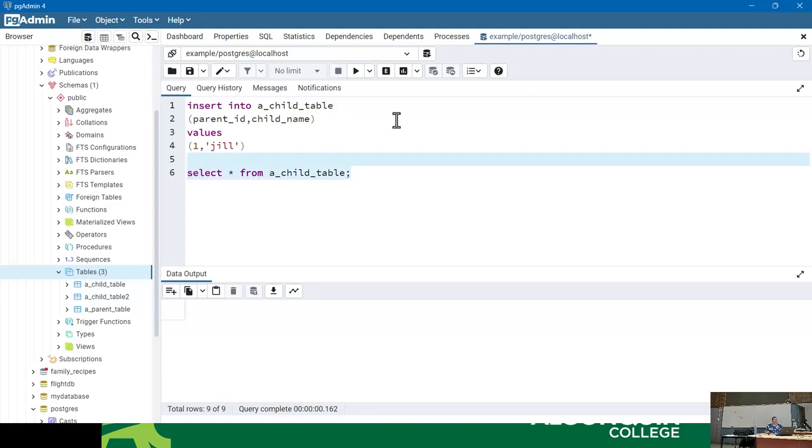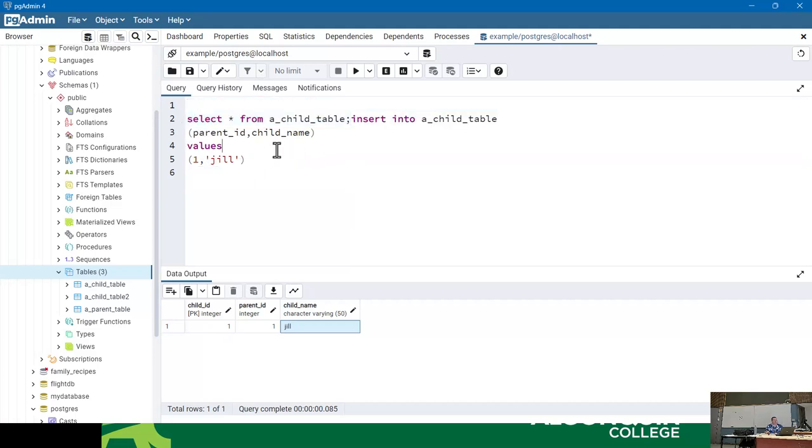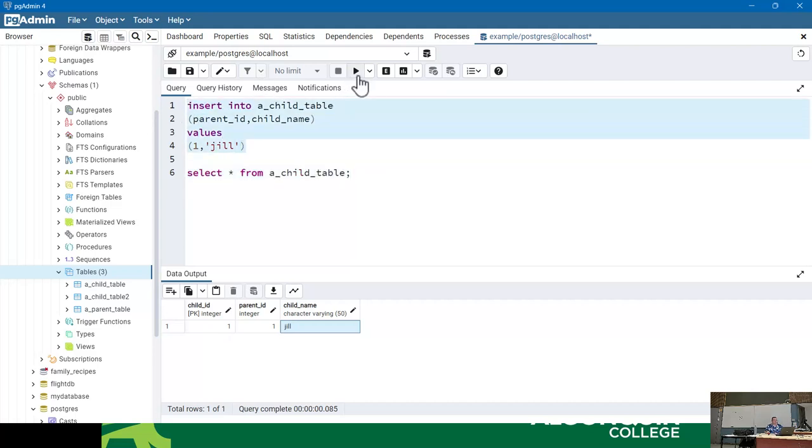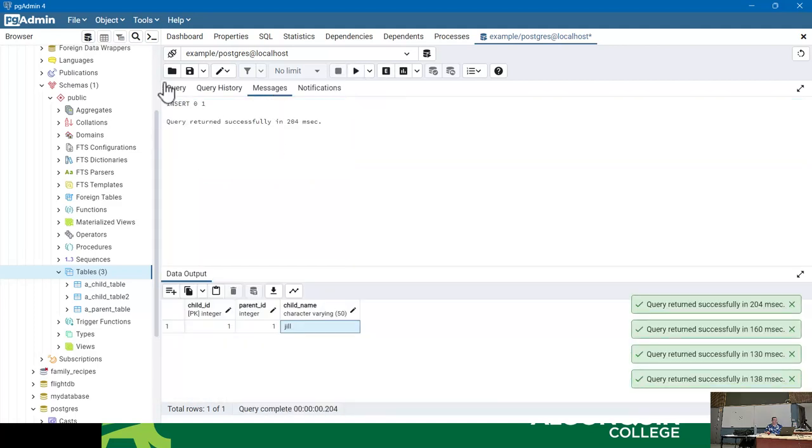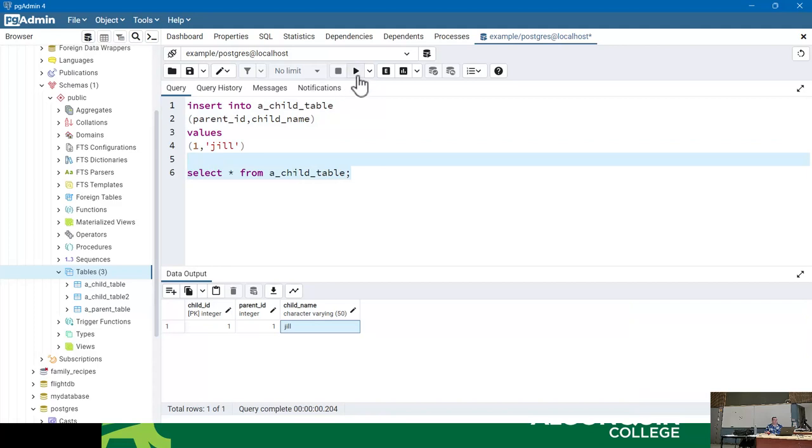If I were to go select star from the child table. Yeah, you'll notice I haven't done deletes yet, eh? I'm preparing myself for that. So here's my child record. Here's the parent ID. Here's its sequence. I can add a bunch of children. This person was very busy. Had lots of kids. Six kids. And so I've got a table with child records in it. It's great.